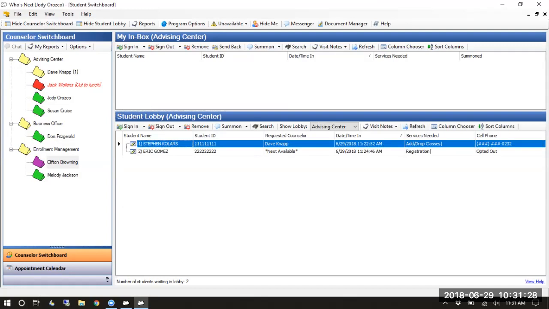Well, our software shows you all this right here using the student lobby window. You see their name, you see their ID number, who they want to speak with, if they selected anybody, the exact date and time the student signed themselves in, the service that they signed in for, and then if you have the text messaging feature enabled, the last 4 digits of their cell phone, and that just tells you if they opted in for receiving text messages or if they did not.